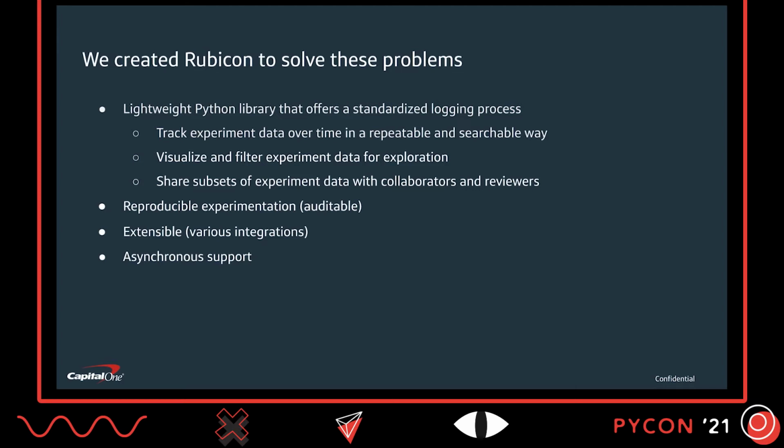It also provides users with the capability to create and associate data with tags to stay organized. Rubicon comes with an integrated dashboard to explore, search, filter, and visualize log data to easily identify patterns and tweak the model towards an optimal solution.